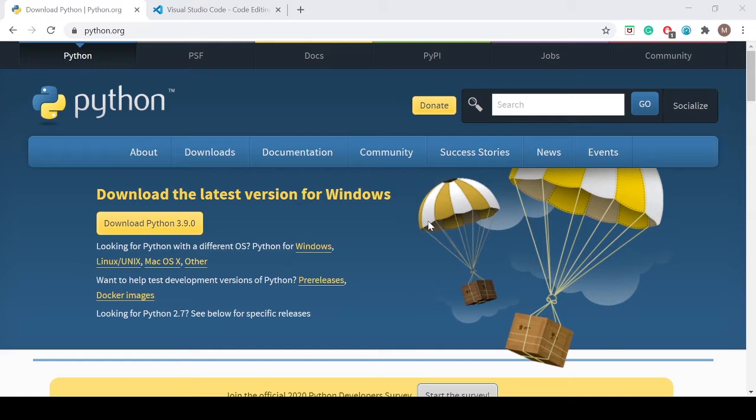So, in order to get started, we first have to download Python onto our computer. Go to python.org, and the link's going to be in the description below. Once you're there, press the download button for whichever OS you have. So click download. Once that's done, open up your downloads, double click on it, and then install Python.